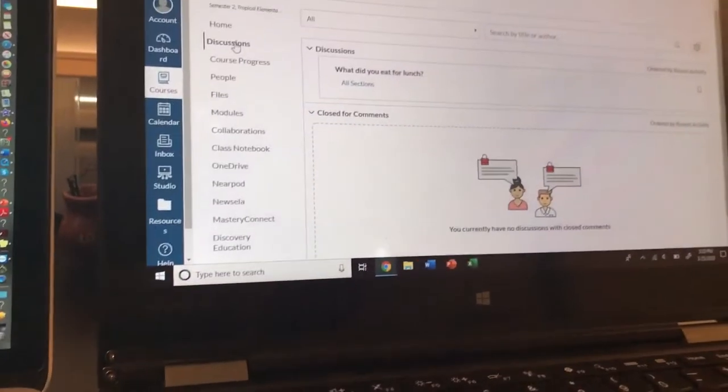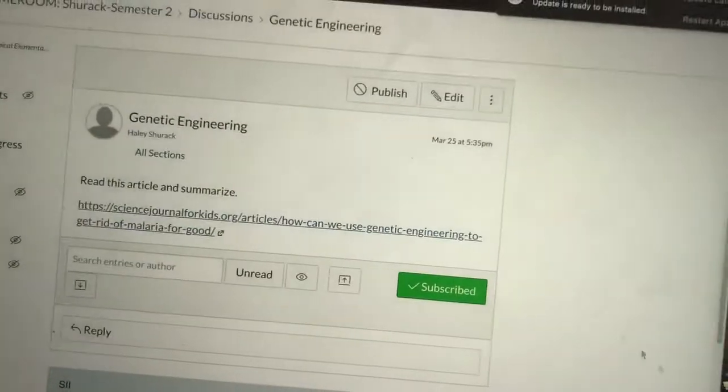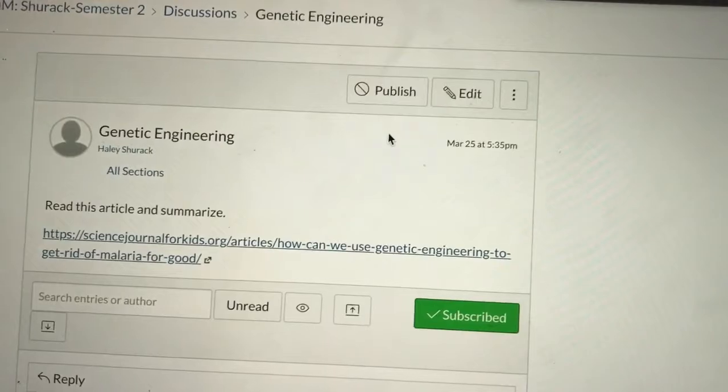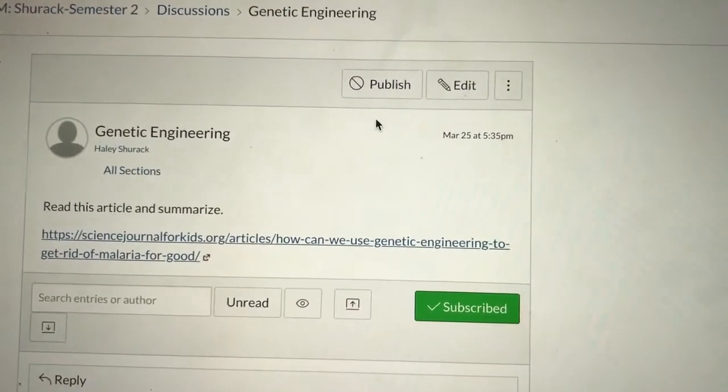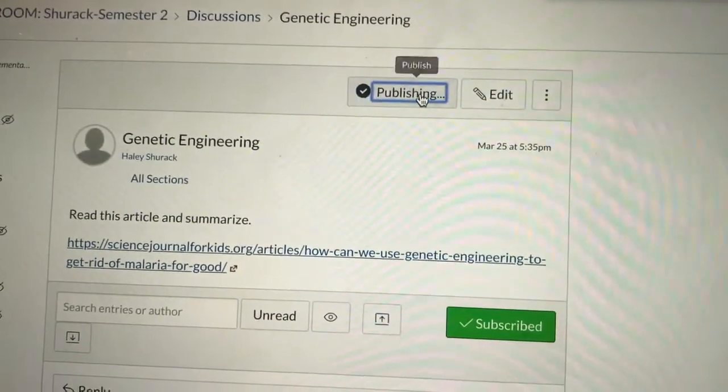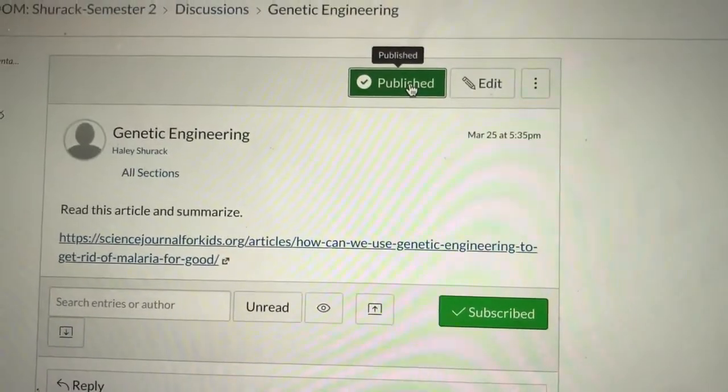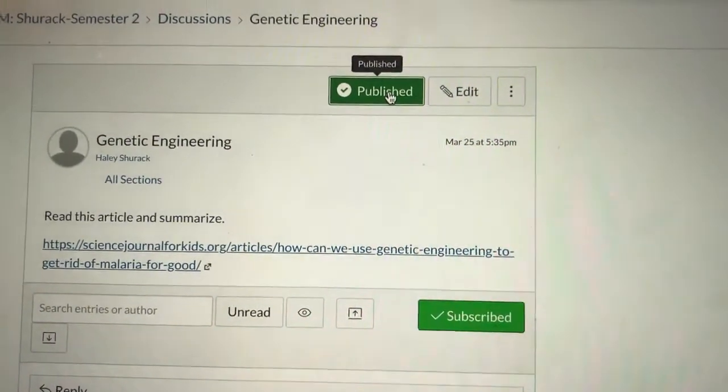Oops! The student does not see that discussion. Why? Because I didn't publish it. I need to publish this. So remember, anything you post, you need to publish. Click on publish. Now it's ready for the student to view. So let's go to the student view.